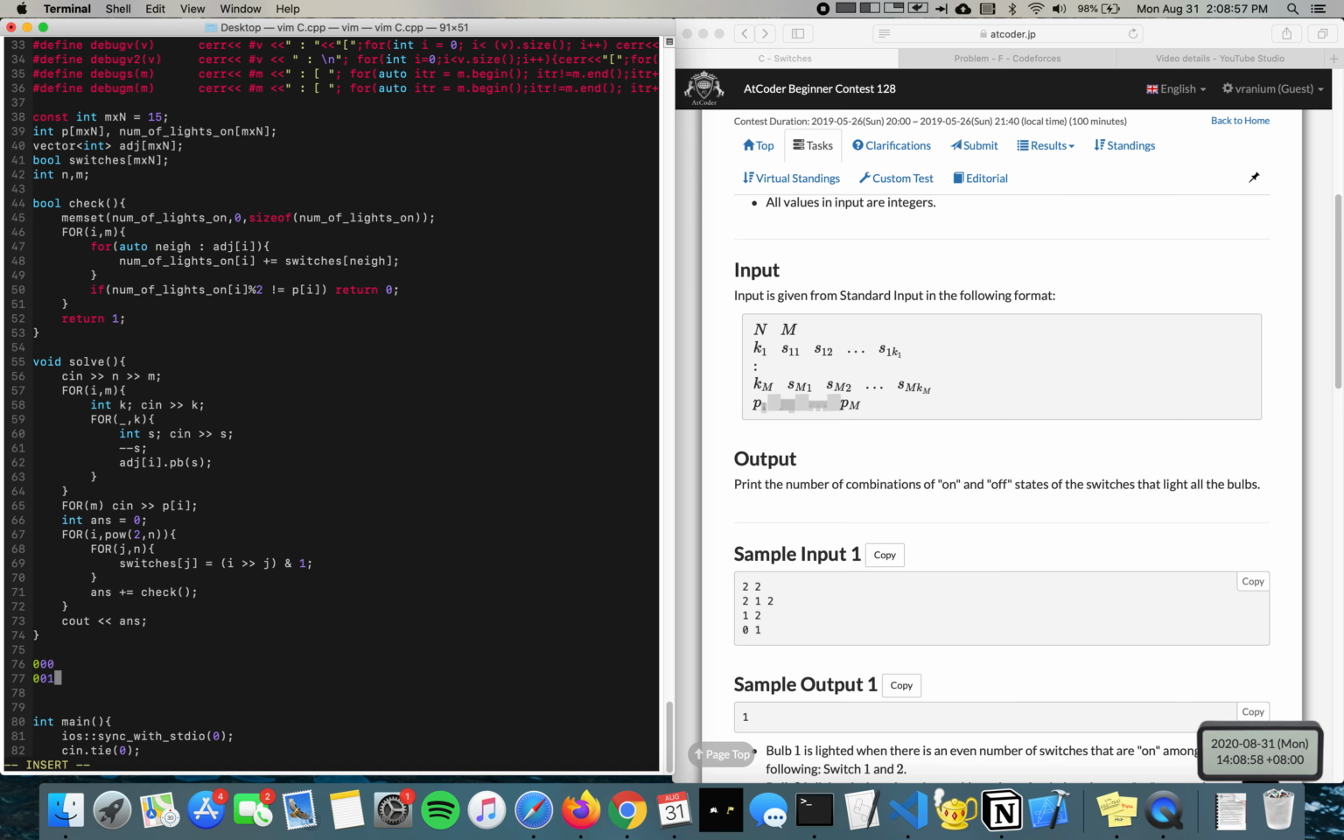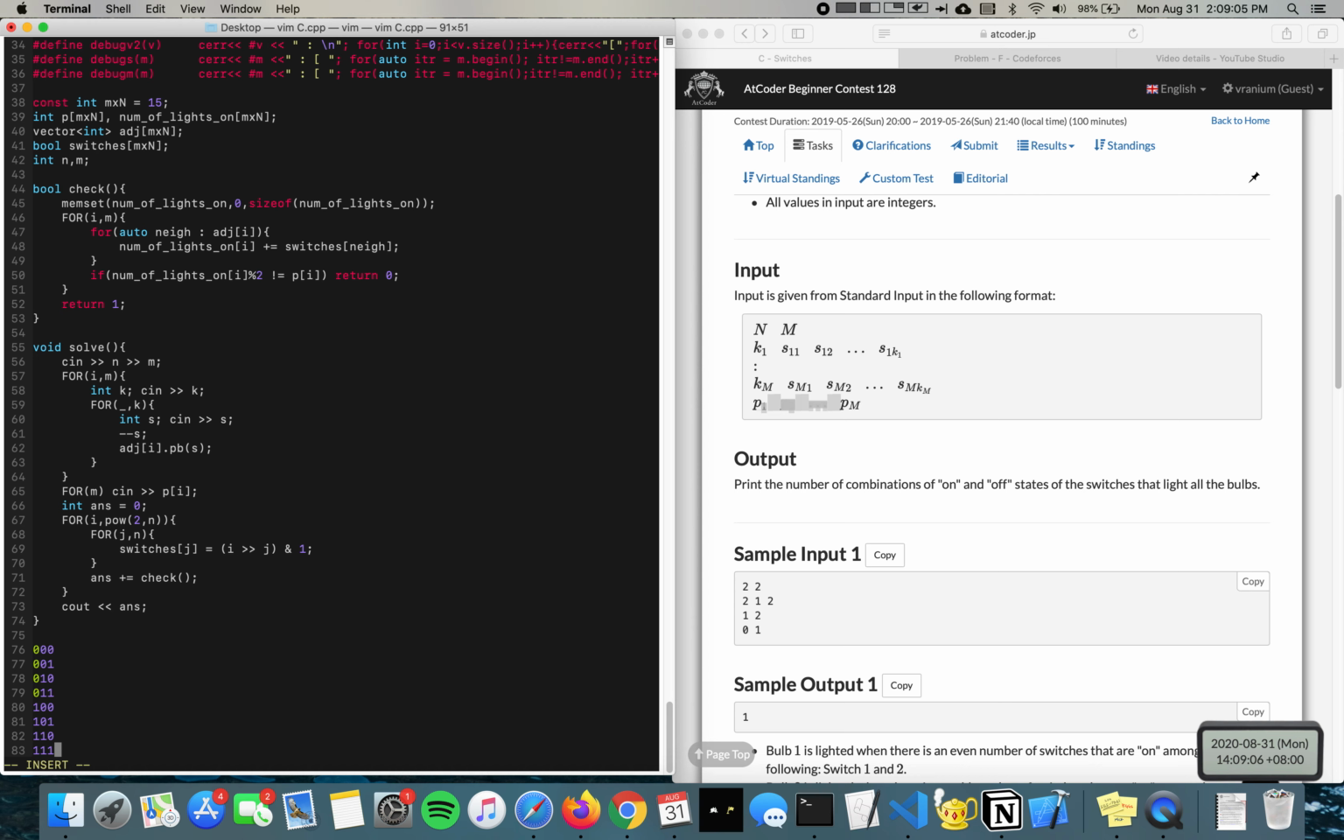So this is 0, 1, 2, 3, 4, 5, 6, 7, right? So imagine we had 3 switches, and each switch can be turned on and off. Now, the numbers I've just written down here are the numbers between 0 and 7 in base 2, right? And if there are 3 switches and we look at the numbers between 0 and 2 to the 3 minus 1, then we actually go through all these states.